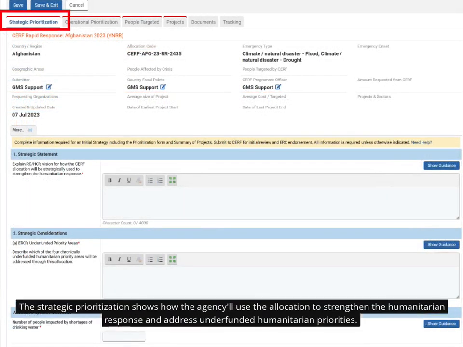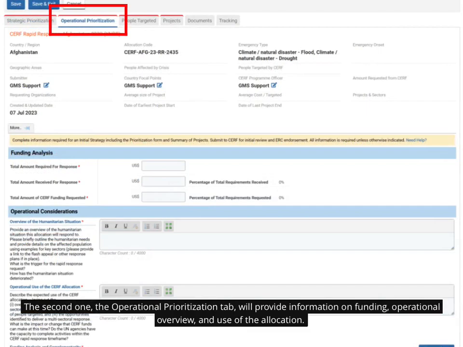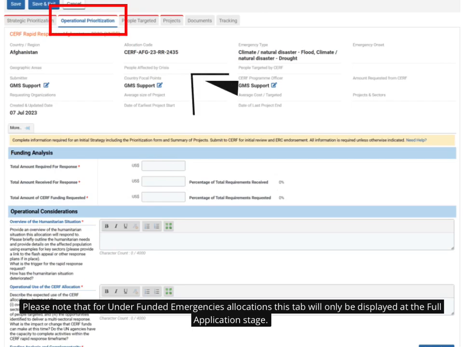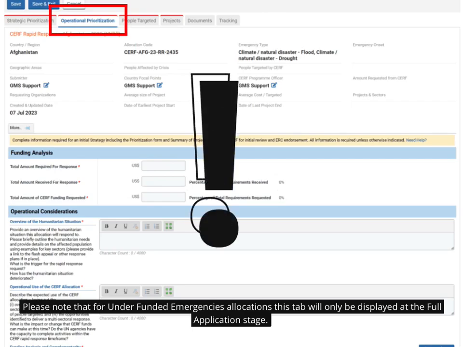First, the strategic prioritization shows how the agency will use the allocation to strengthen the humanitarian response and address underfunded humanitarian priorities. The second one, the operational prioritization tab, will provide information on funding, operational overview, and use of the allocation. Please note that for underfunded emergencies allocations this tab will only be displayed at the full application stage.